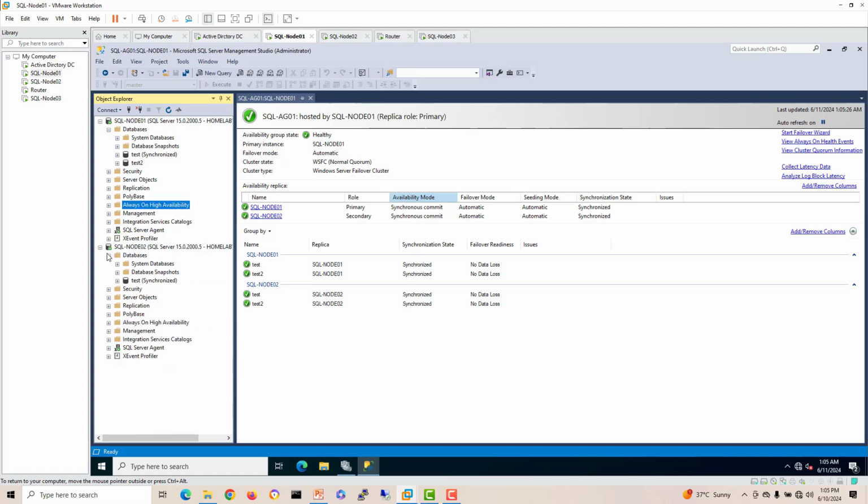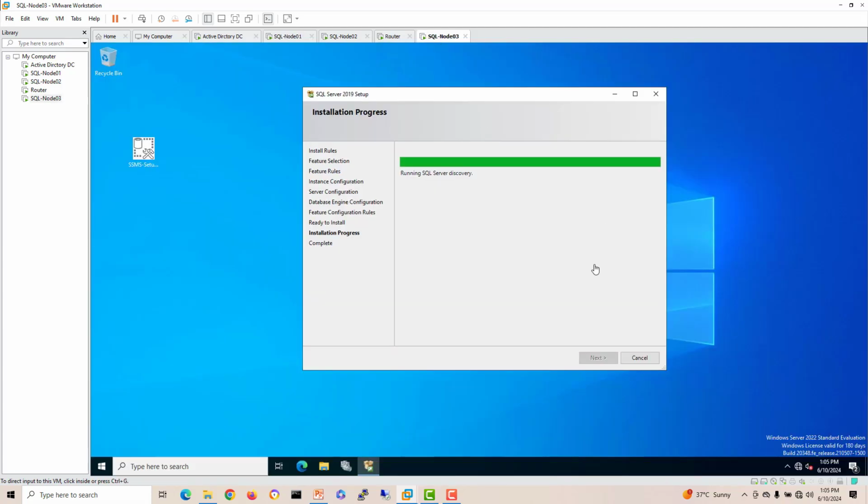You can have a second database, refresh here. See, both synchronized, and the front side also refreshed, synchronized. So let's wait for the third replica. We have two databases now.